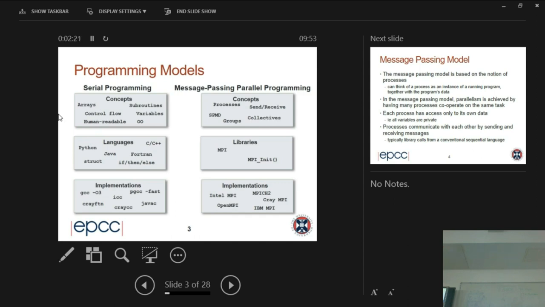On this particular computer, you might do GCC -O3, or we might be using the Portland Group C compiler, or the Cray C compiler, or the Cray Fortran compiler. So these three levels: there are the concepts, which are generic; there's how they're realized in a programming language; and then there's a particular implementation. On my laptop, how do I happen to compile a C program?